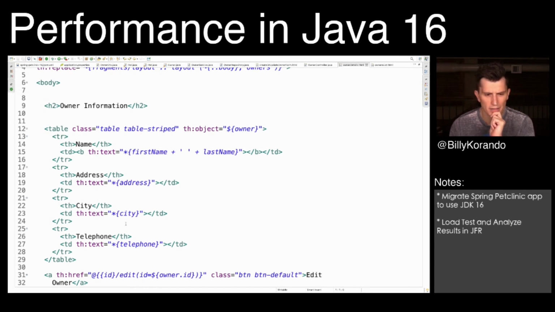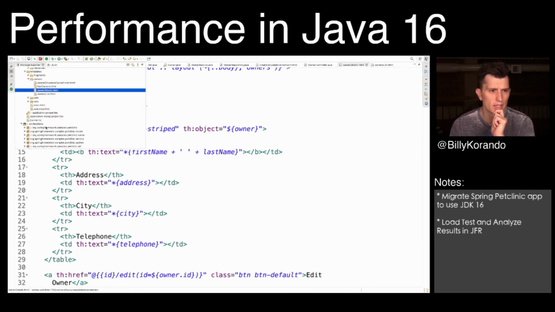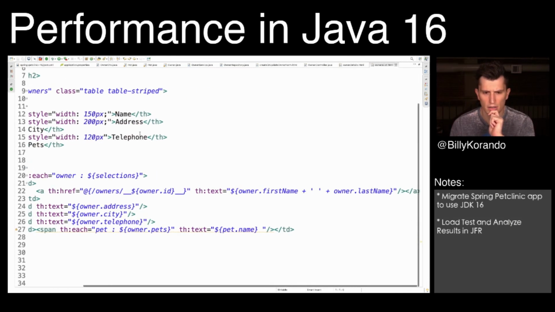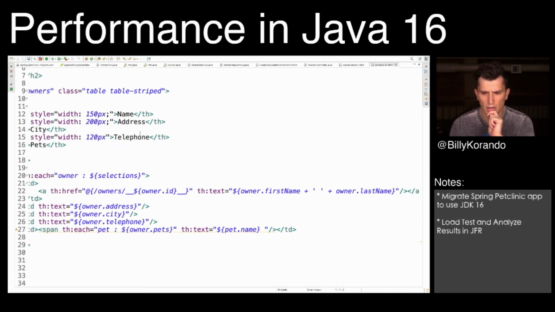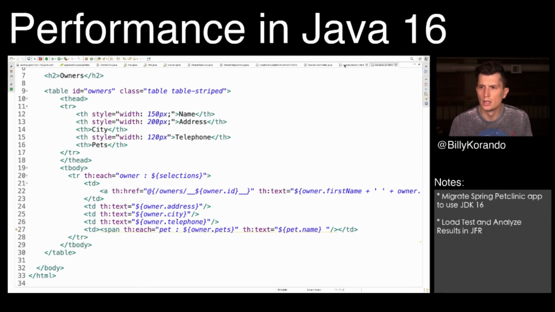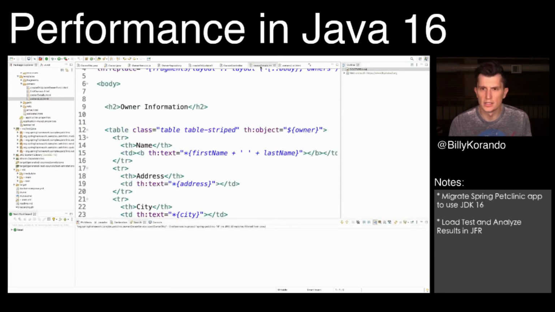First name, last name, address, city. So why? Is that not working?